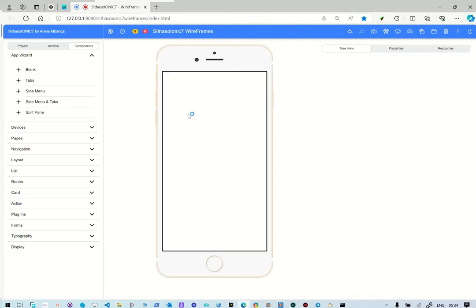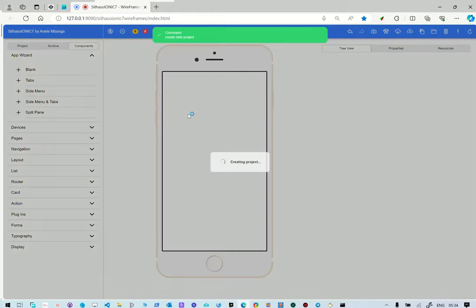Create tabs project. Create tabs project. There we go. So it's creating a tabs project now.